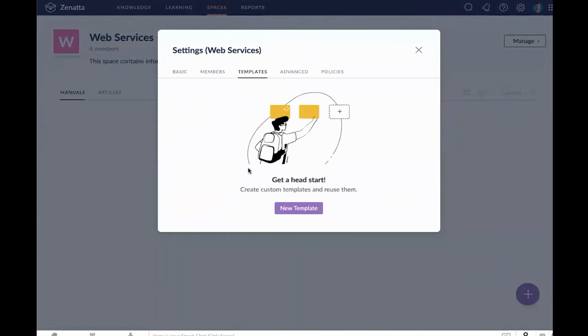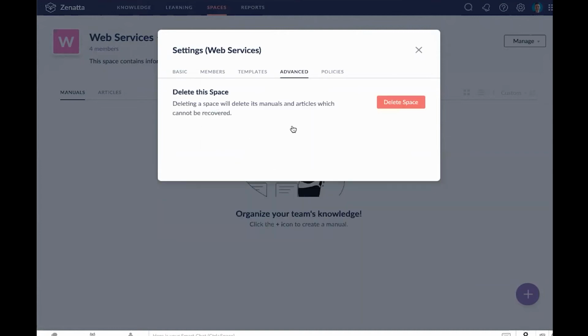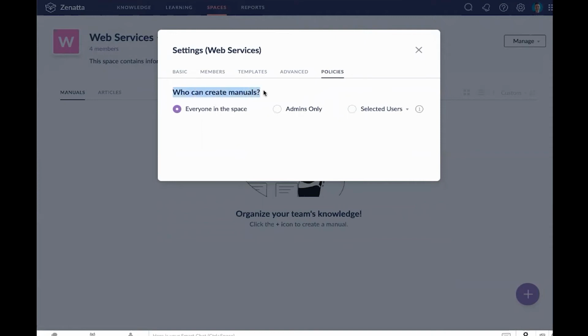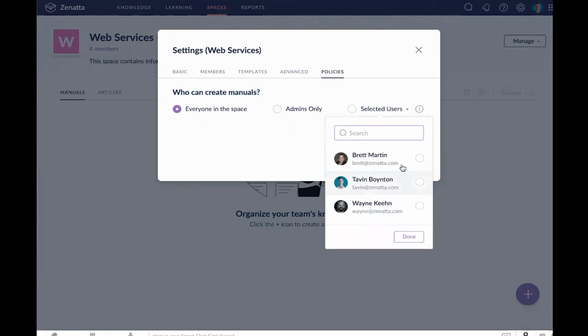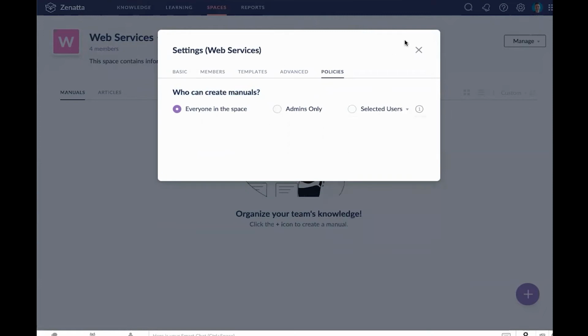We'll jump into templates in a future video, but these are very useful. They're basically a way to template out what an article might look like. Of course, you can delete that space, and then you can set some particular policies to see if you want anyone in the space to be able to create content, only people that are admin, or only specific users within this space.